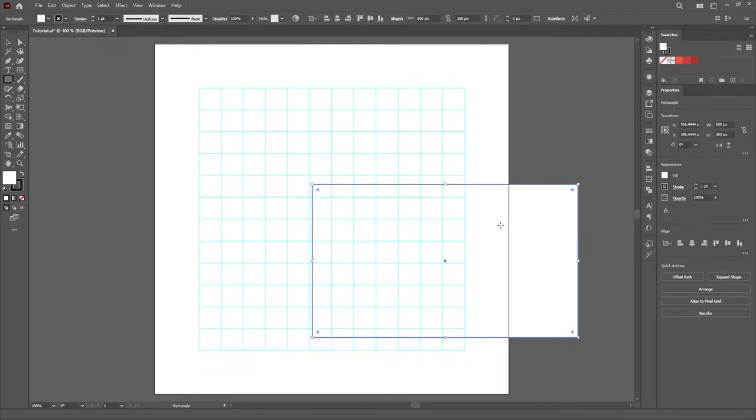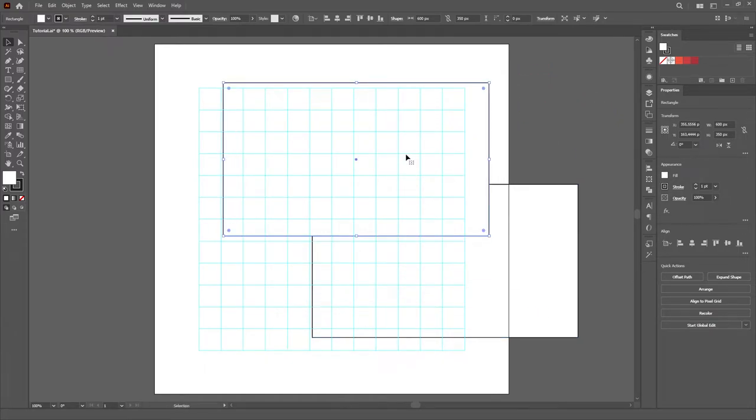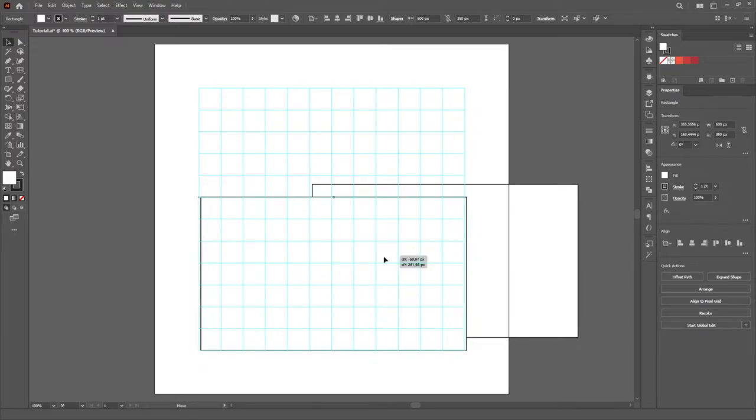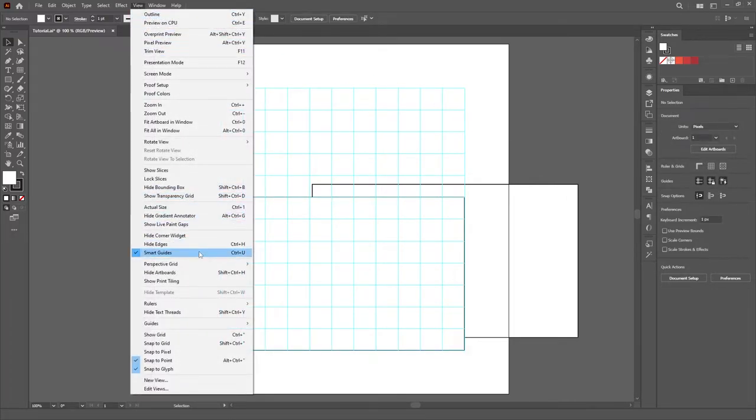After the rectangle is created, press V for the selection tool and drag the rectangle holding Alt or Option to duplicate it. Position the second rectangle on the bottom of the grid, this one will be the controller. If the objects are not snapping to the grid, make sure that Smart Guides are active in the View menu.